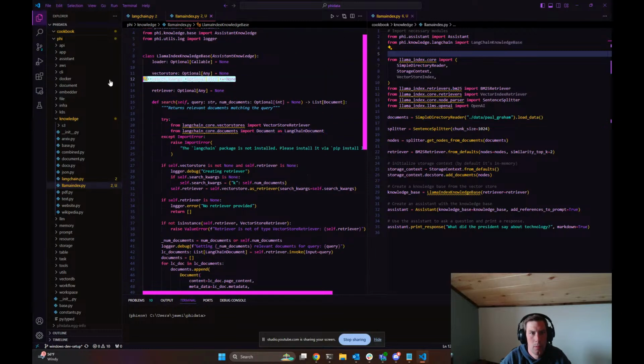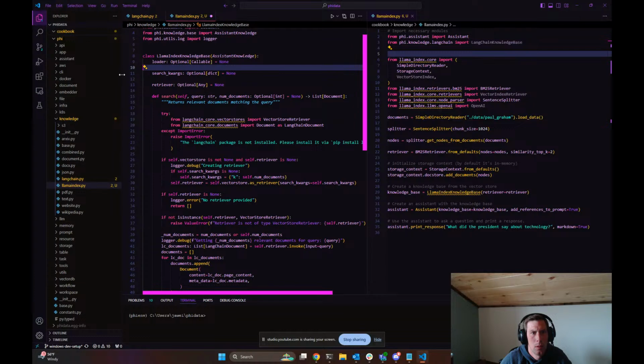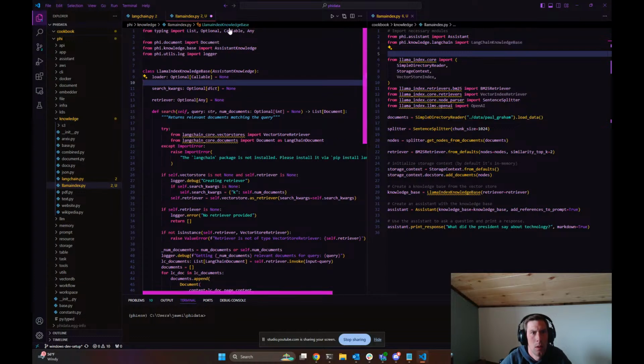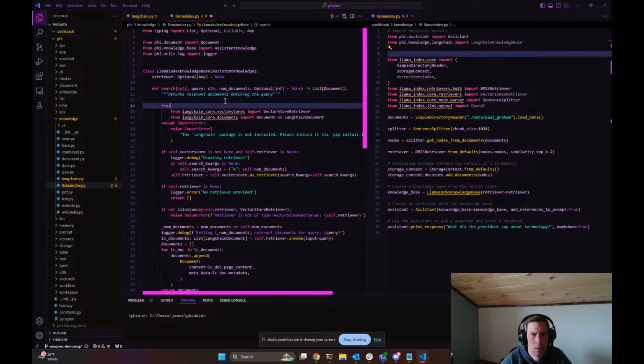I'm gonna hold off on doing vector store. And documents. Where's document used? Search. I don't think we need that. I just want to use the retriever for now. And then we get a list of Phidata documents back.